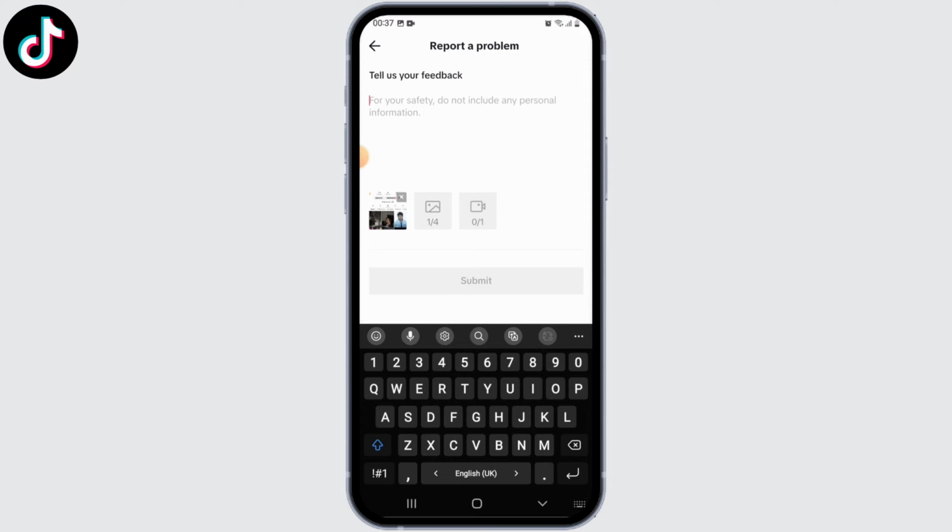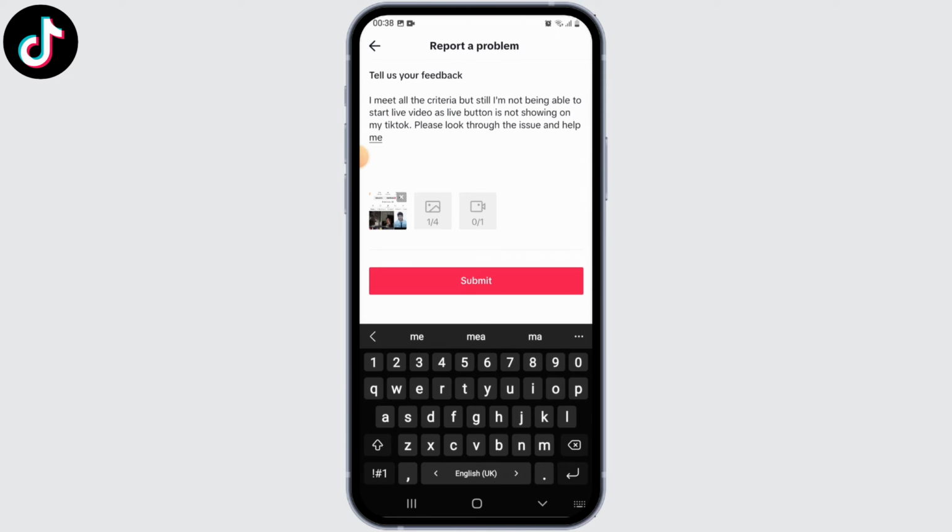In the description box, you can type down, I do meet the criteria, but TikTok is not allowing me to start a live video. Once you're done typing down your issue, all you need to do is click on the submit button below. And now TikTok will look after your problem and will follow you up accordingly.